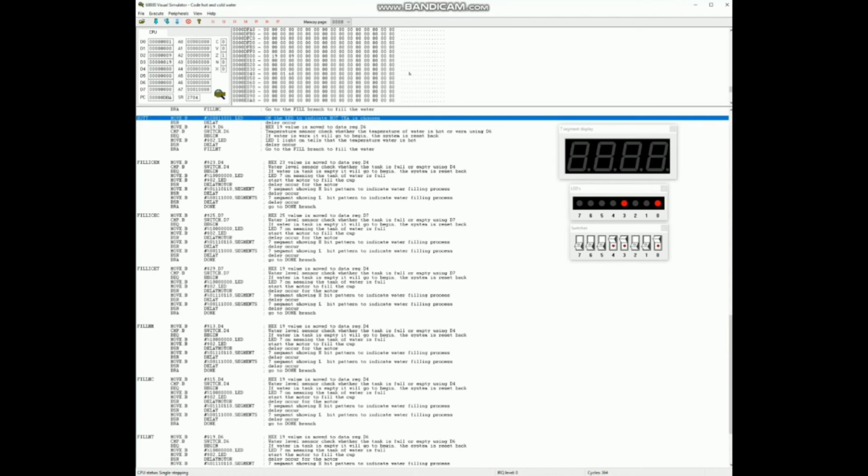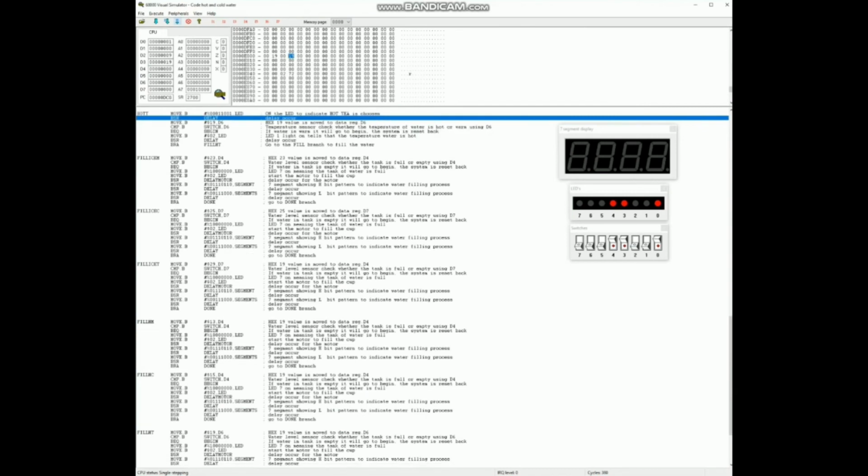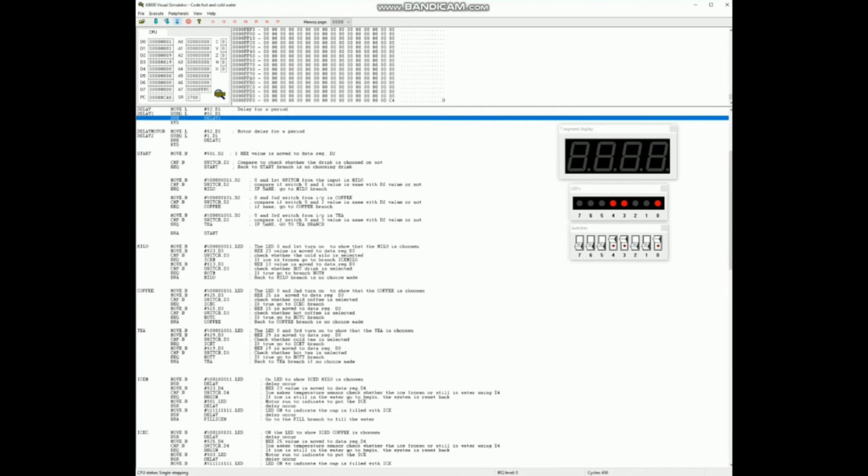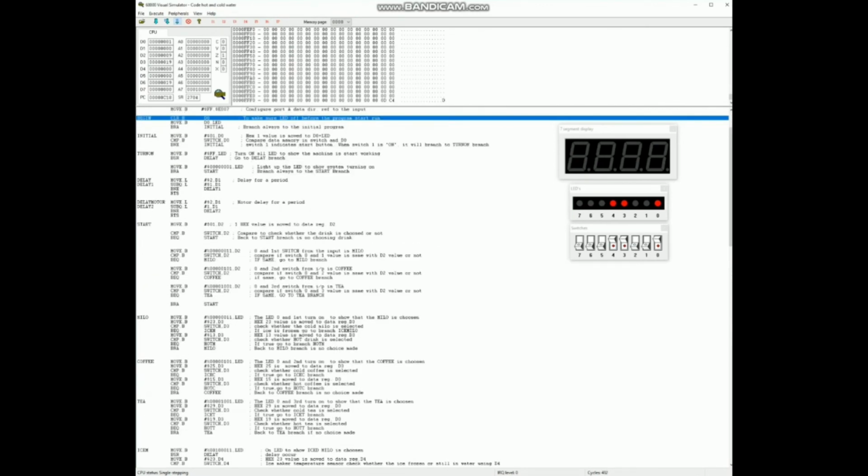Okay, from this we must not turn on this switch because this switch indicates the temperature sensor. For now I do not turn on this switch. We will see what will happen. It will be reset back to the beginning when the sensor does not detect the water is full because the tank is empty in this system.